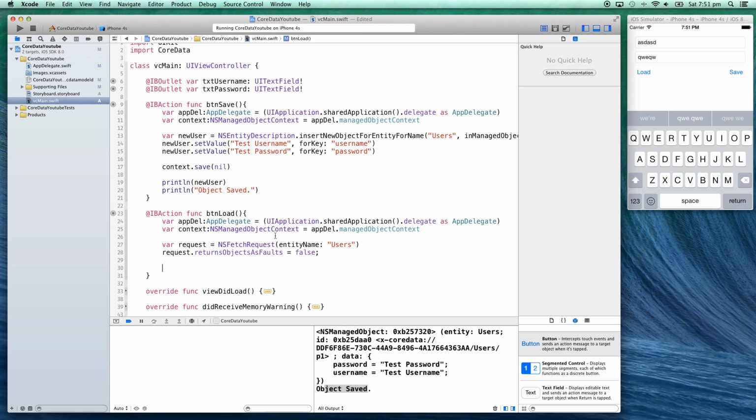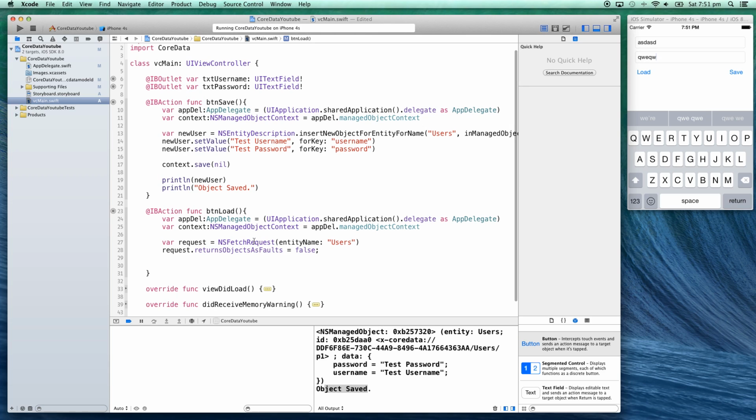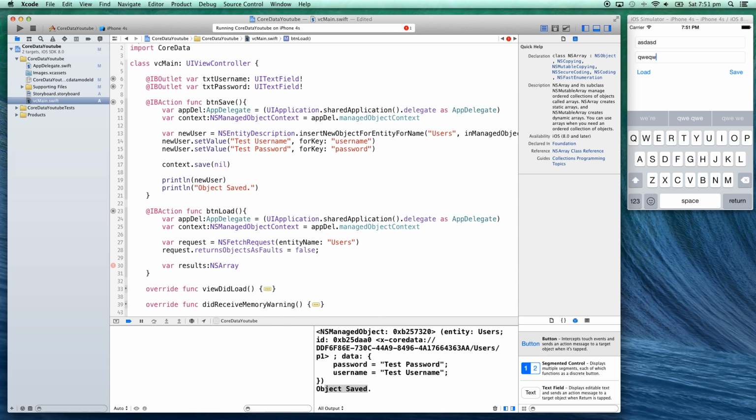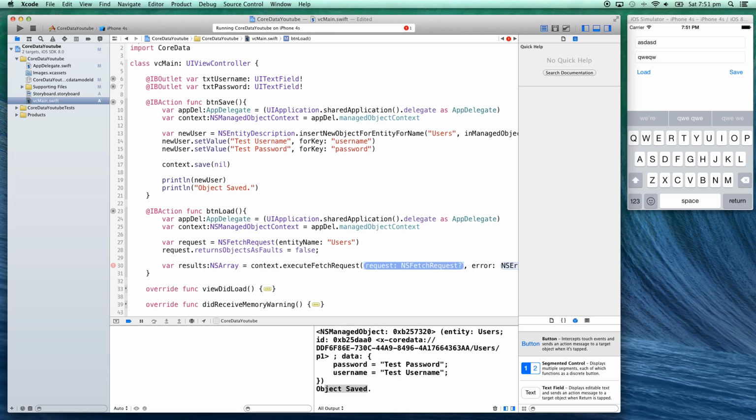Now the next thing we need to do is actually execute this request. So I'm going to say var results. It's going to be an NSArray because we're going to get back multiple results, obviously, if they exist. It's going to be equal to the context. So we're going to ask the context to execute a fetch request. The request is obviously going to be request, and for the error handler we're going to pass in a nil because I'm not going to worry about handling any sorts of errors in this video.